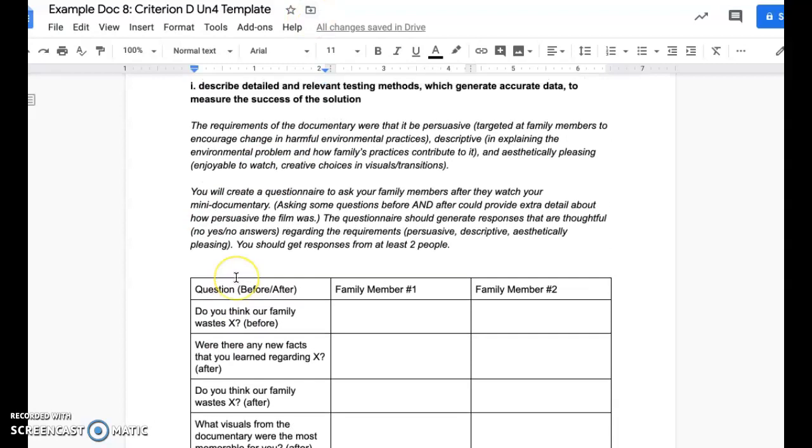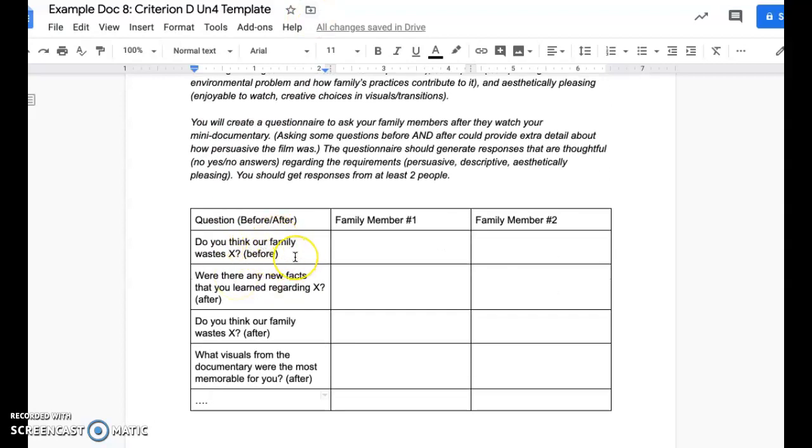So if we see here, I've started designing some questions to ask, and to give you an example about what I mean when saying asking questions before and after, if we look here, I say, do you think our family wastes, for example, right? And I've asked this question before. So maybe my family members would say, yes, maybe a little bit. Sometimes we do this. Maybe they'll give one answer.